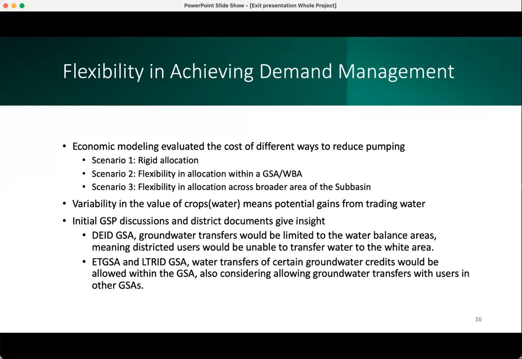I know some of our project partners at ERA are working with other GSAs throughout the Valley to think about how to implement some of these flexible management programs. And so it's going on, and it's being thought about in different areas. So just in our particular study area right here in the Tule Subbasin, this is where we're at.